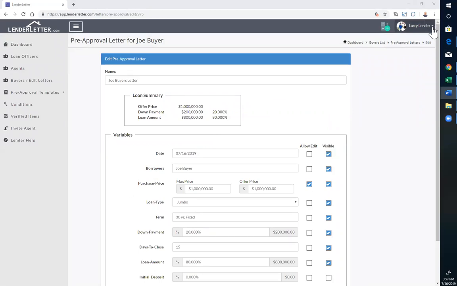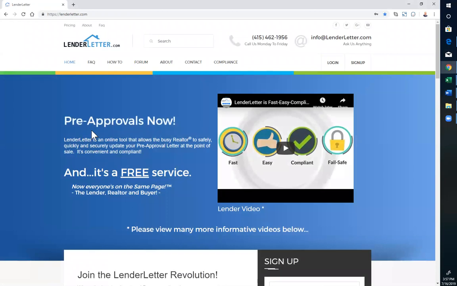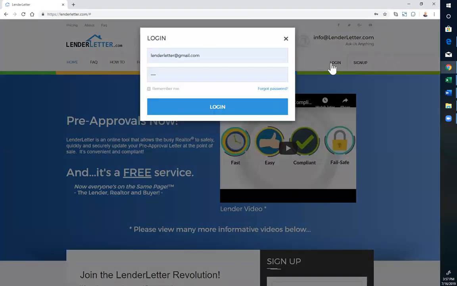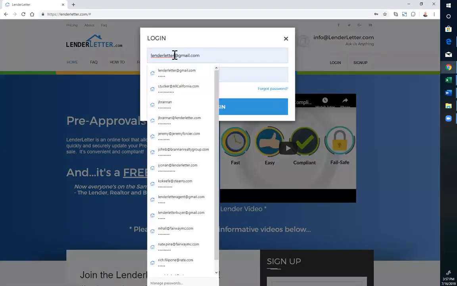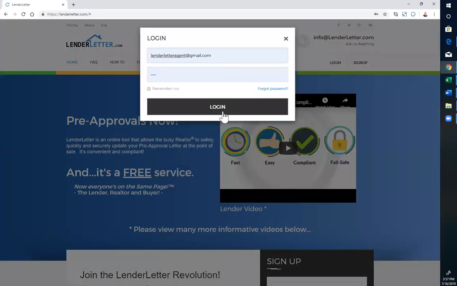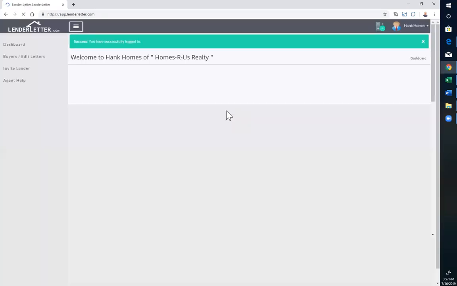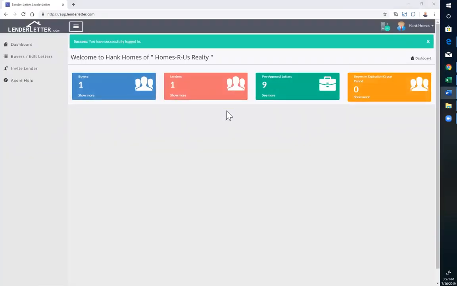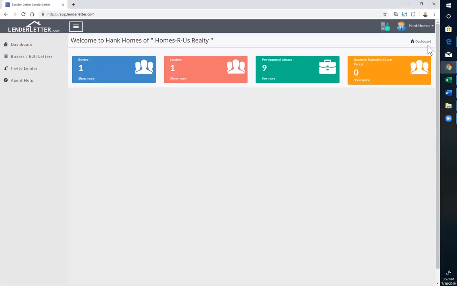So let's go ahead and log out of the loan officer dashboard. And now what I like to do at this point is show you how easy, safe, and secure it is for the realtor to update the pre-approval letter. So I'm going to log in as the fictitious realtor, Hank Holmes. This is Hank's dashboard. And any realtor would have a dashboard looking very much like this.